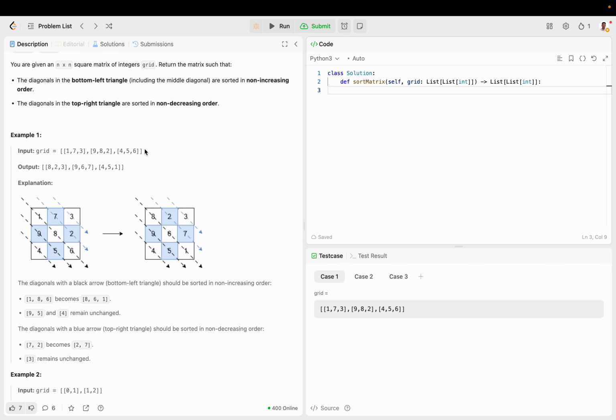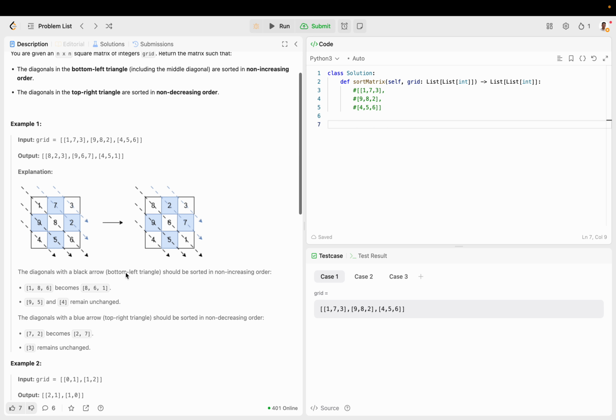So it's easiest to just look at the examples. So let's take this input and see what they mean. So it looks like what they mean is, first of all, we sort these. So 4, 9, 5, that stays the same because this is biggest to smallest, 8, 6, 1. And then 2, 7, from smallest to biggest. And then they want you to return the rows of the new matrix.